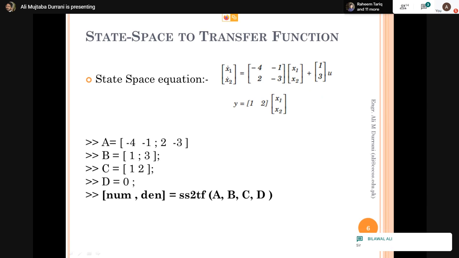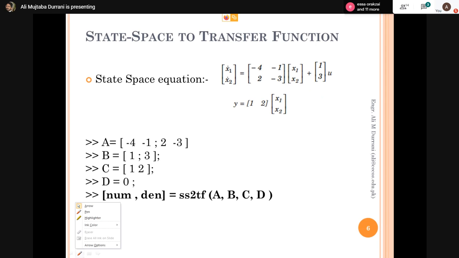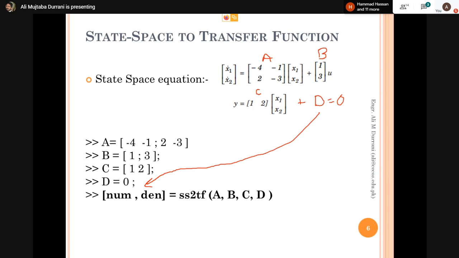Now the next example we have is state space to transfer function. So again we have to define the matrices here. This is our A matrix, this is our B matrix, this is our C matrix, and here there is no D. So D is actually 0 over here. If you have any constant at the end of your matrices, which is actually your transmission matrix, you will define it as D. But as you can see, there is no constant over here, so D is 0.